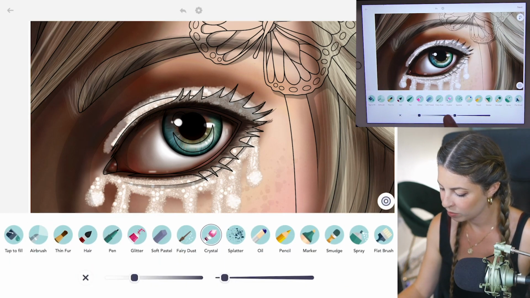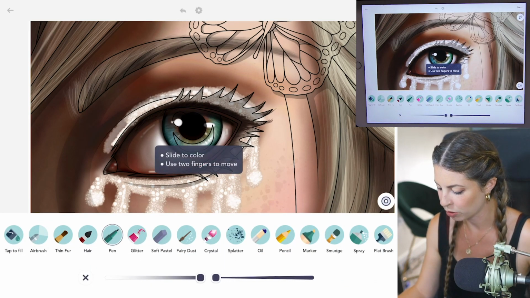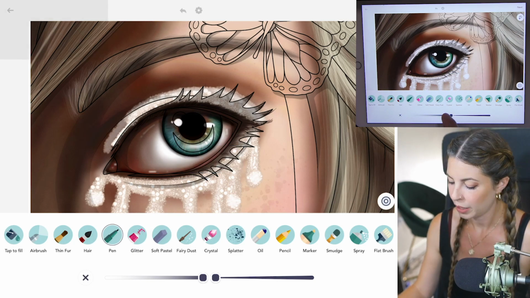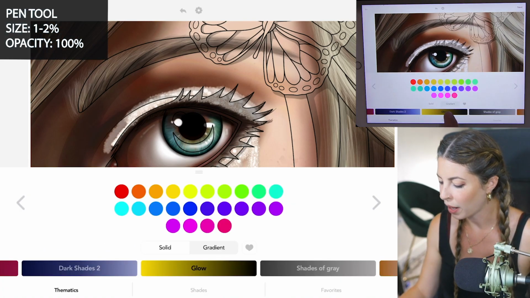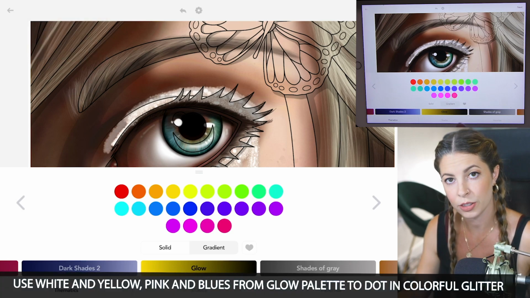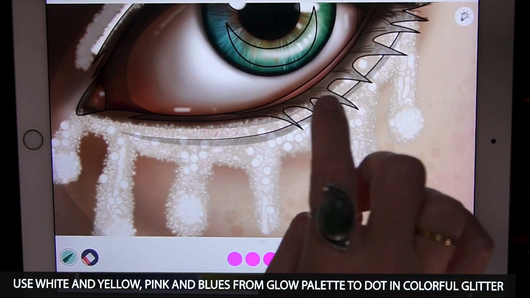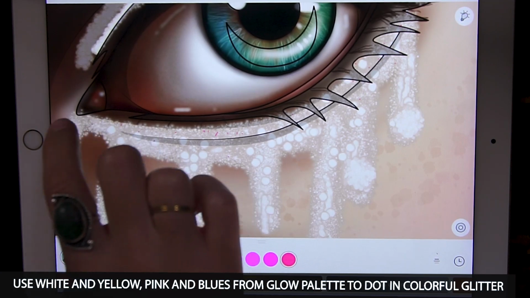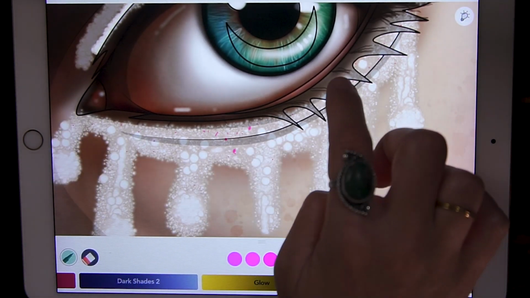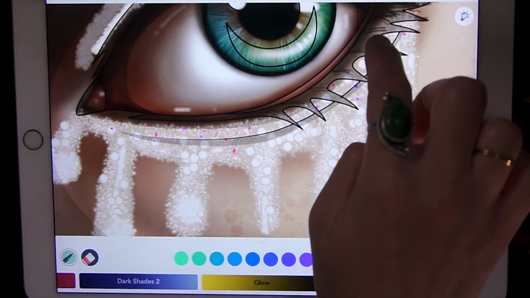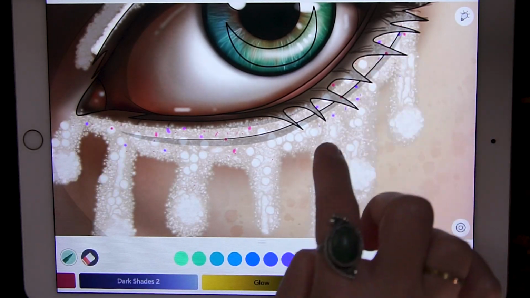Now let's add in some more refined glitter. So I'm going to use the pen tool. You can do size between 1 and 2 and opacity at 100. So in the glow palette, I'm using the yellow, pink, and also just white. And I'm just going to dot in a few little areas just to add some extra shine and dimension. Raise the size to 2. Just extra little pops of reflection and color.